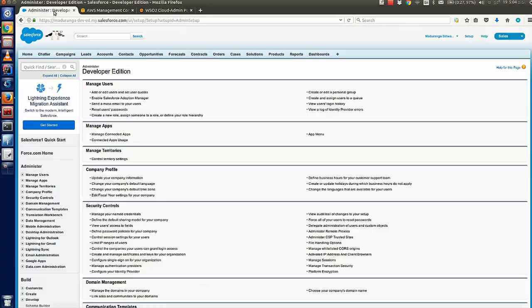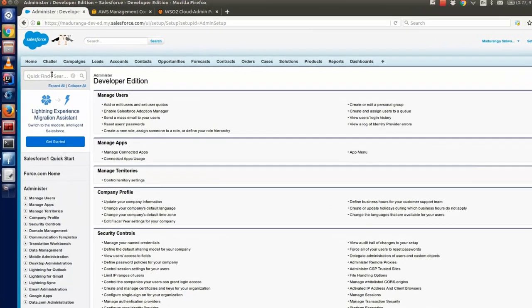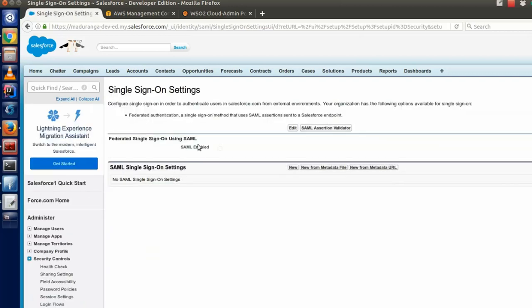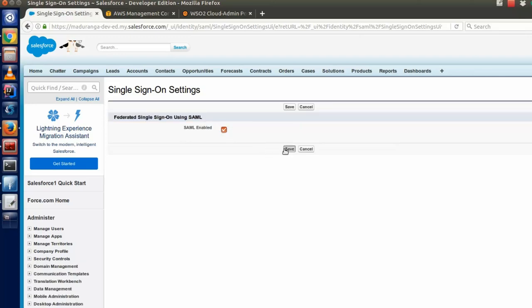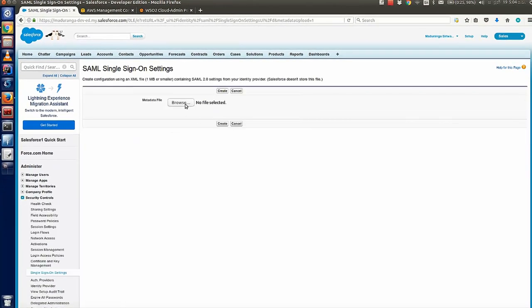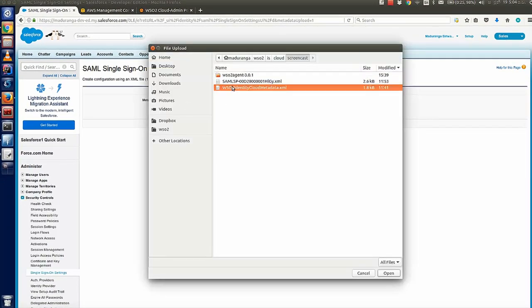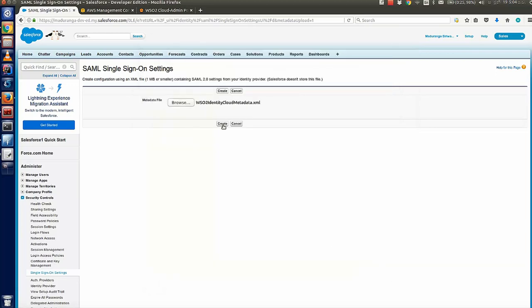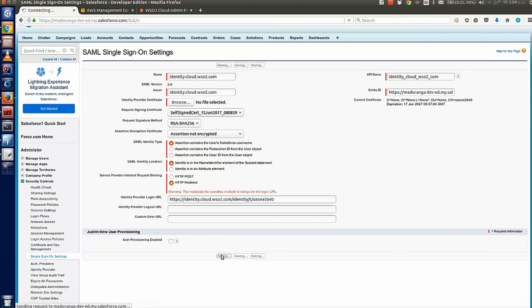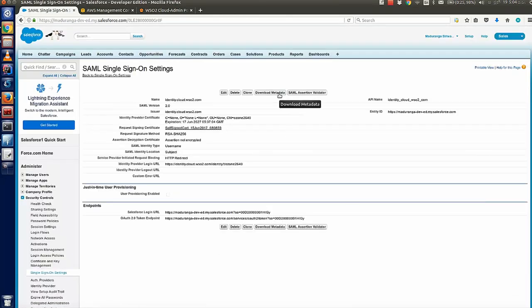Then log into Salesforce and go to the single sign-on settings page. And then enable SAML from here, and upload the IDP metadata file we have downloaded from Identity Cloud. Now save these configurations and download the service provider metadata from here.